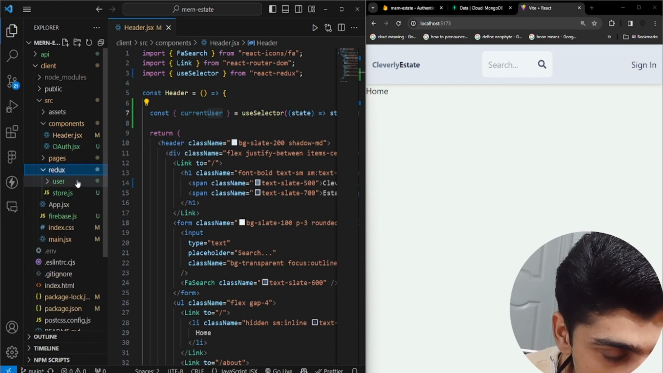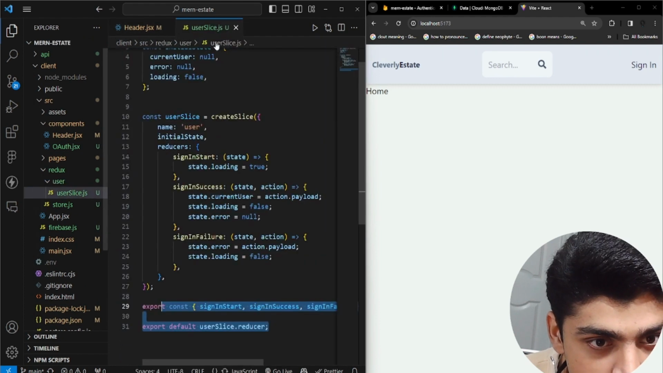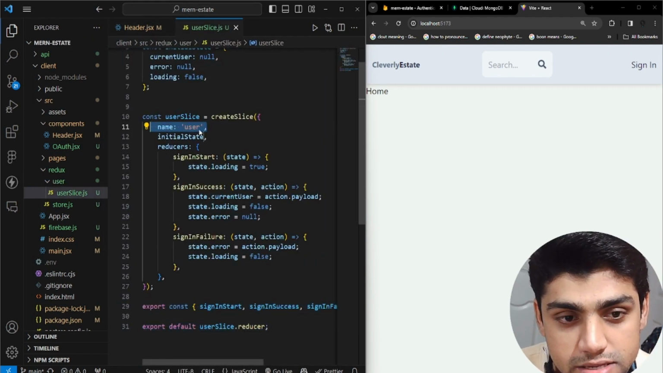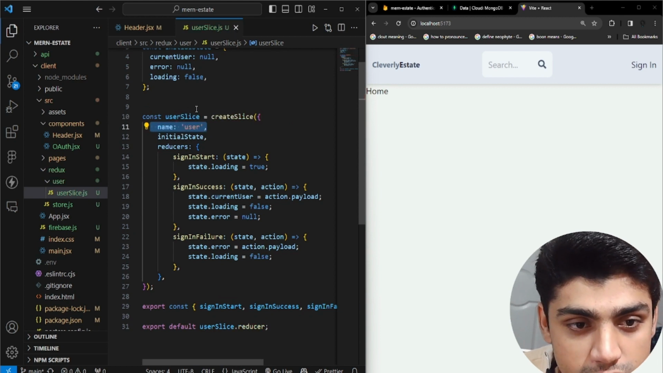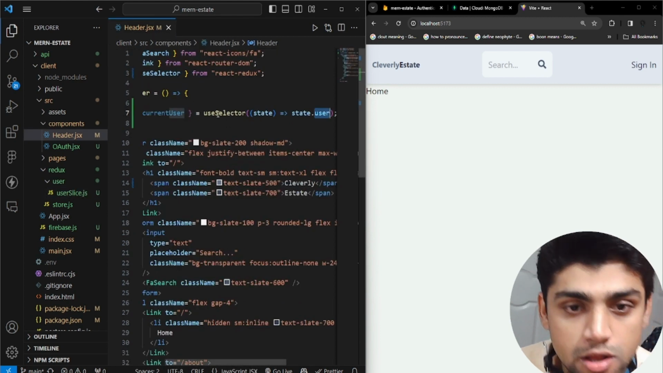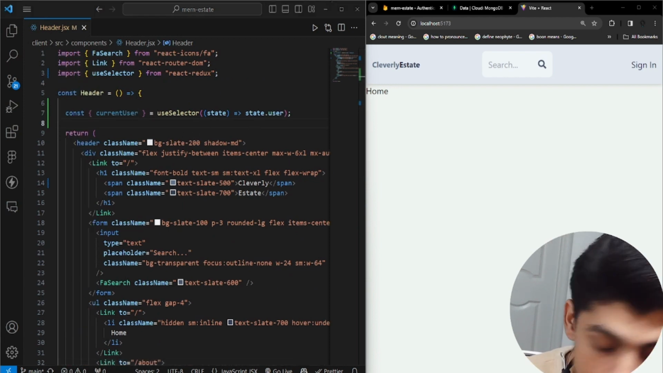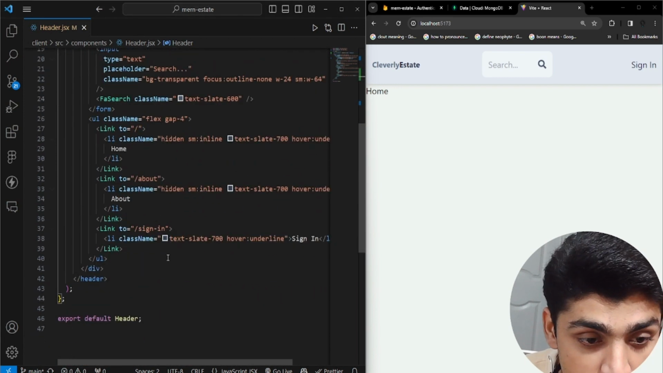Redux user slice. So over here you can see we named it as user. That's why we're using this user slice. All right, so no need to do anything, and just leave it like that. All right, so now let's go back here, and you could see now we have this state. Got it. We could now use this as a conditional render here.